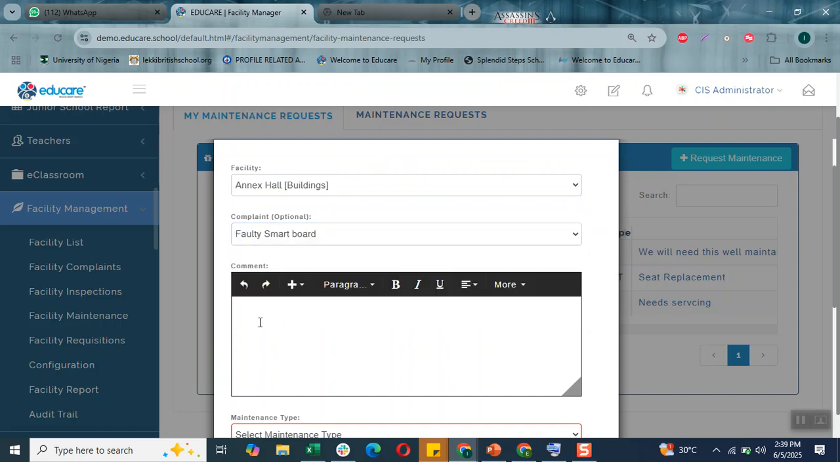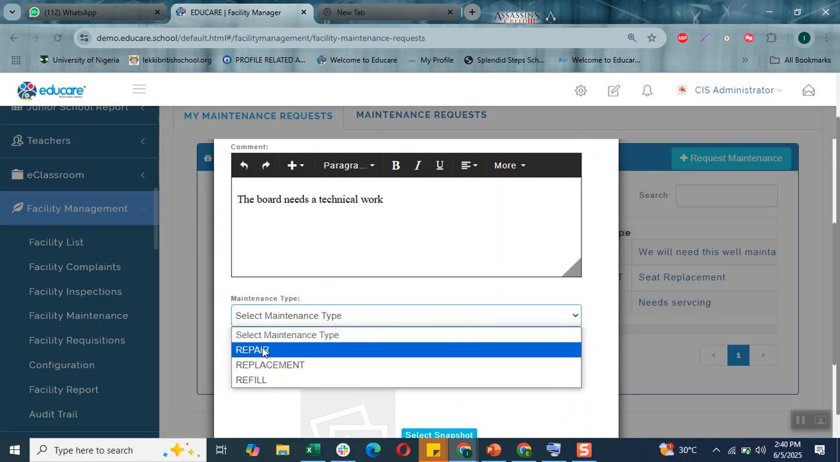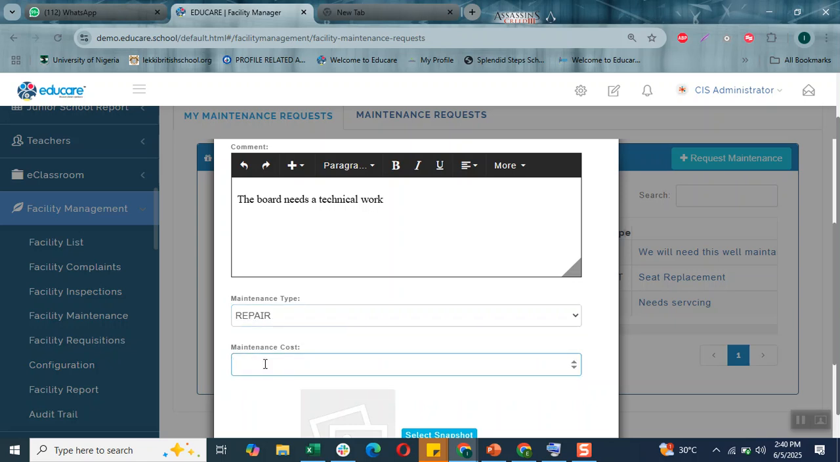Then comment: the board needs a technical work. This is my comment as the maintenance officer. So now maintenance type, is it repair, is it replacement, is it refill? So this is repair. So the maintenance cost, what will it take for us to fix this board?